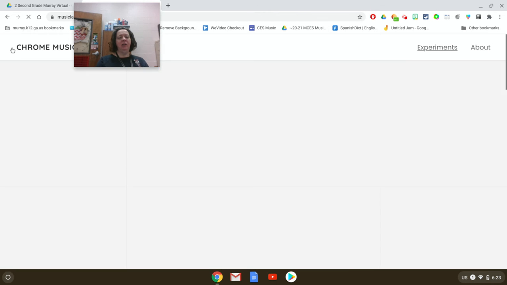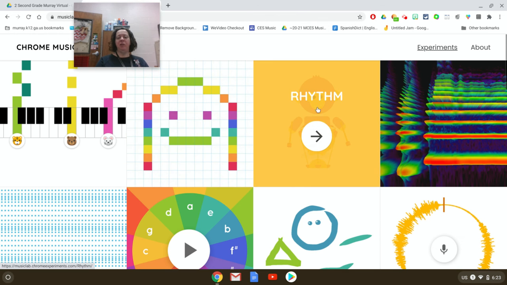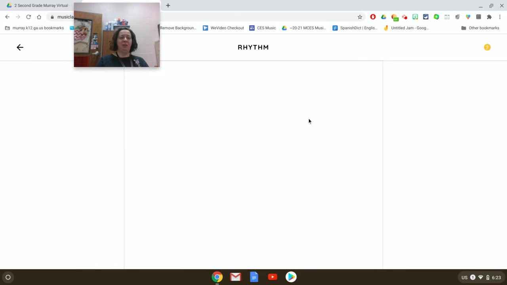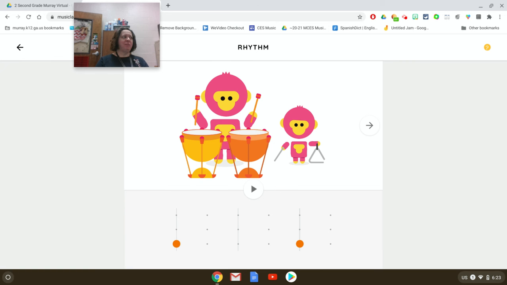So let's go back to the menu, and the next one that we've learned so far is Rhythm. I know a lot of you had fun with this one. In Rhythm, you've always got three instruments. You've got three rows. Each row corresponds with an instrument. You fill in your dots wherever you want those notes to play. And you can stack. I don't like to use a whole lot of that triangle because I feel like it's really loud.